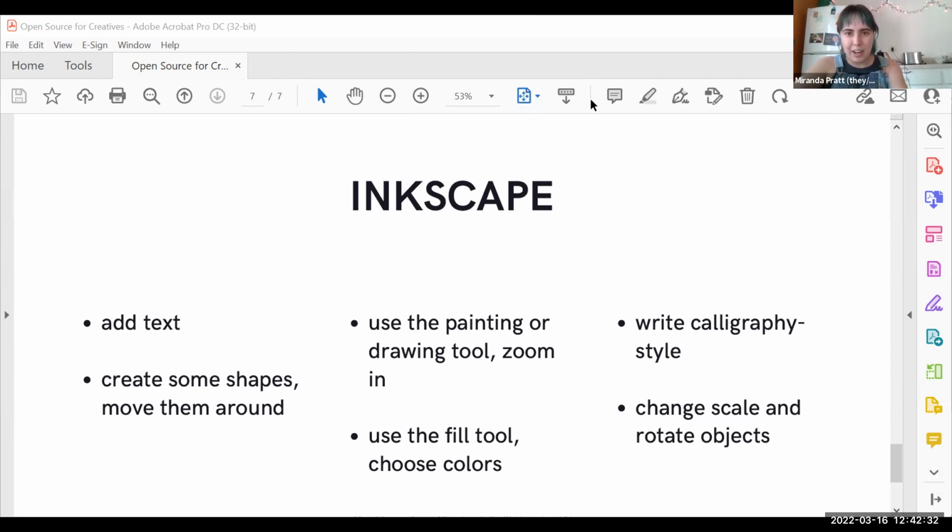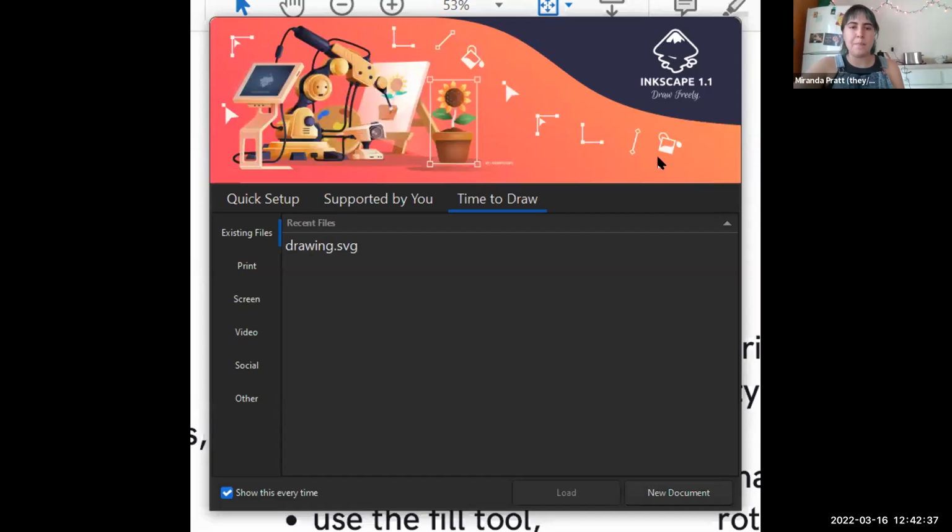But let me share Inkscape. Sweet. So I downloaded Inkscape today. It took like 15 minutes to download and kind of set up. But it's free and they have instructions for downloading on Mac or Windows or Linux. So whatever you use is cool. This is like the beginning menu. You can create a new document. Let me reshare my screen.